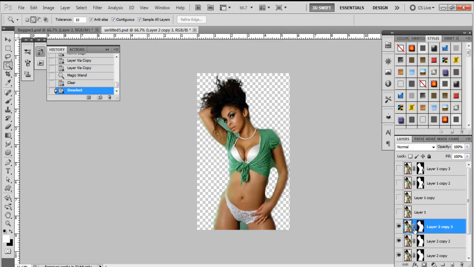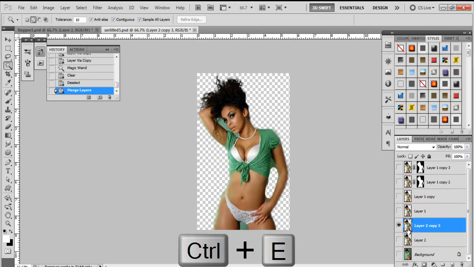Okay, so what we're going to do now is take this copy, and this copy, and merge them all together, since we seem to like that pretty good. The best way you can merge the 3 copies together is you select the top copy, you press Shift, select the 3rd copy, and all the copies will be highlighted, and then you press Control E, and that will merge all those layers back together.